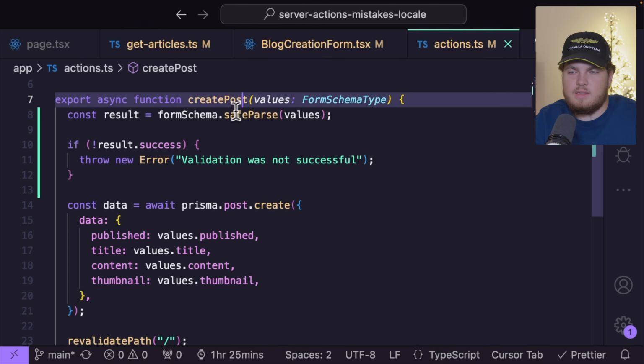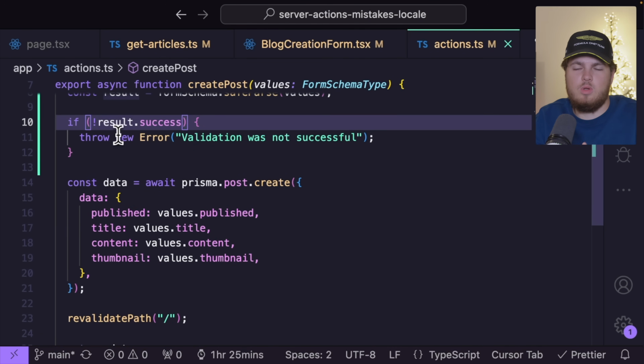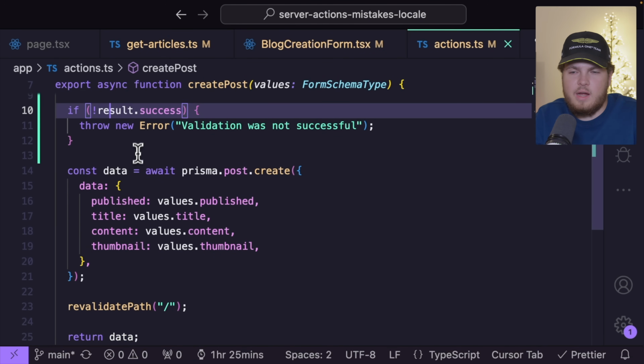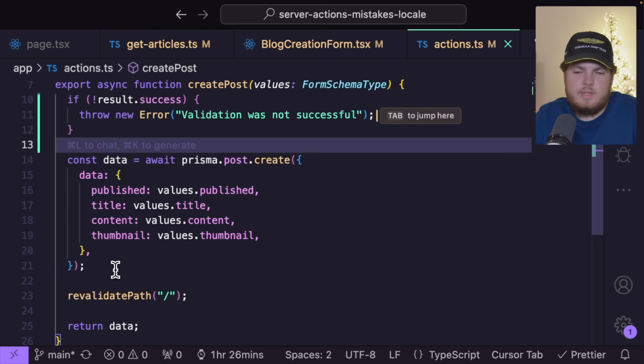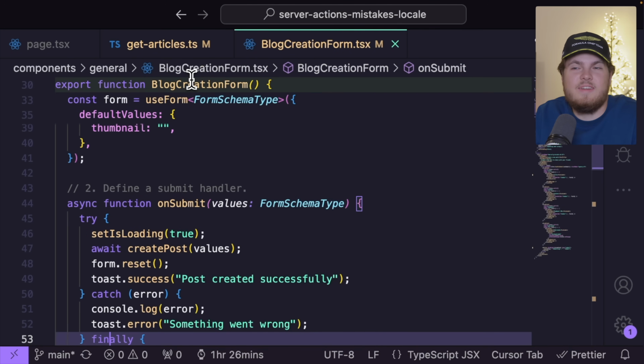This means we check that our data corresponds to our Zod schema. If not, we throw a new error, but if everything is fine, we allow the user to create a brand new mutation. Here's a very interesting thing. This throw new error creates a huge problem, but we will come to that a bit later on in the video. For now, I want to continue with a different mistake.